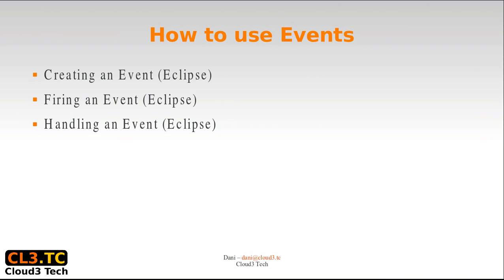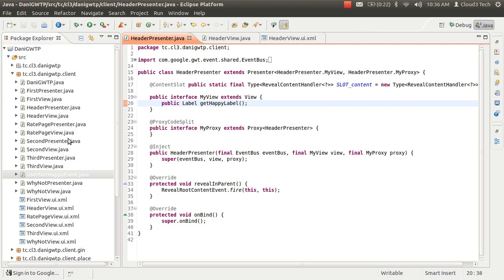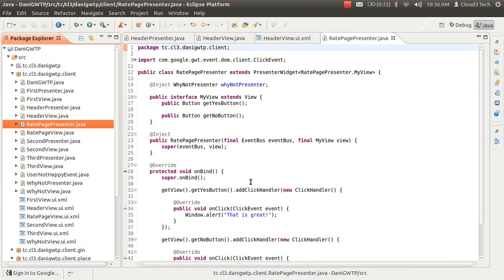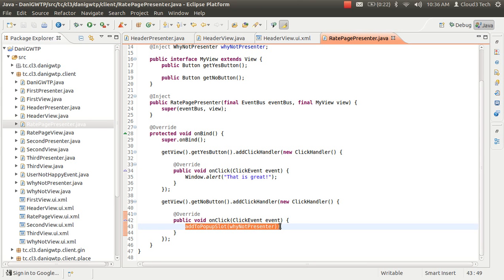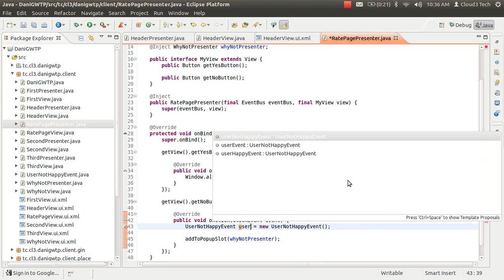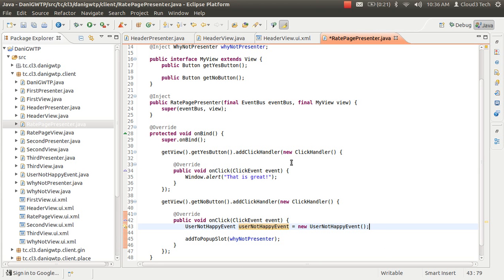How do we fire an event? It's really simple. Let's go to the hate page presenter, and if the user clicks the no button, we are adding a pop-up slot. And what we want to do is fire the event. So we create the event, UserNotHappyEvent equals new UserNotHappyEvent. So we have the event object. Let's give it another name.